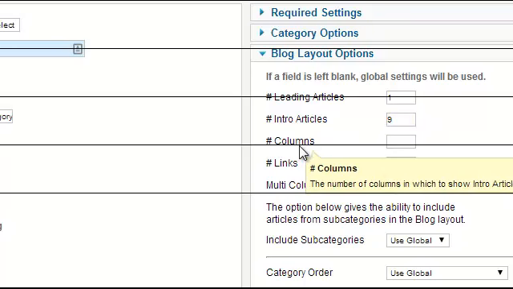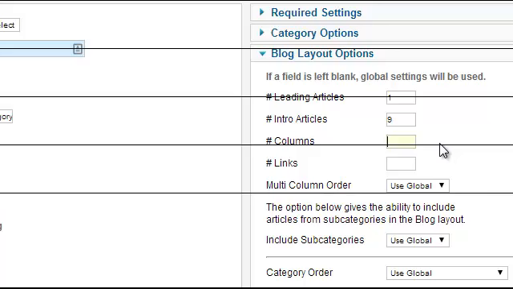And how many columns do we want? That tells you how many columns you want, and in my case, I had 3. You can have 2 or 4 or whatever you want. I would recommend going no more than 3 columns, because then your columns get very, very narrow and the articles become very hard to read in the intro area.